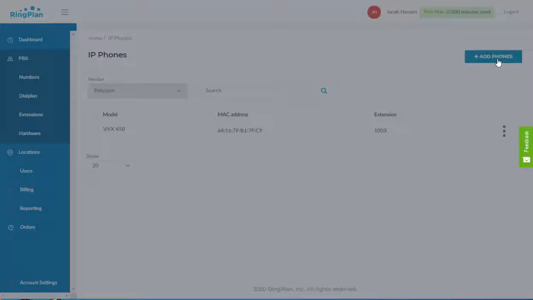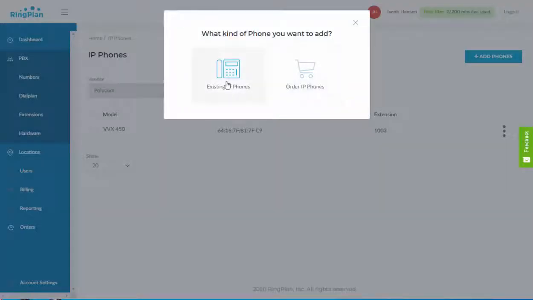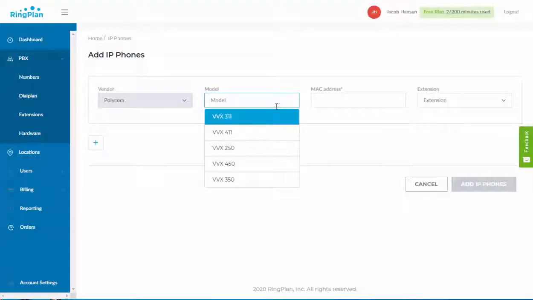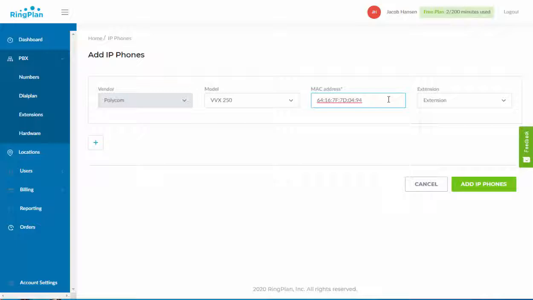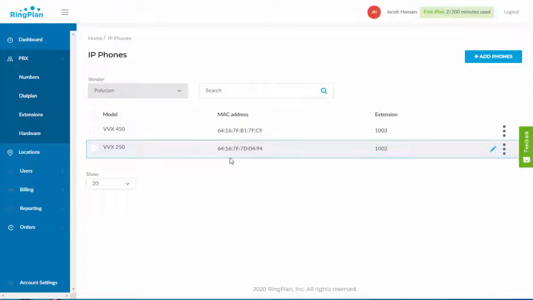I'm going to add a phone. Right here I can either order a phone or use an existing phone. In this case I'm going to use existing phone since I have it sitting right here. And what I'm going to do is select the model. These are all different Polycoms that we have pre-configured templates for. MAC address. Now the extension is 1002. That's the extension that I just created. And I'm going to go ahead and add that phone in. There we go. Let's factory reset that phone and see what happens.